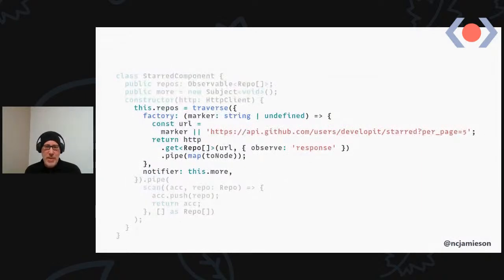So what happens in the factory is probably the most interesting part. The factory gets passed the marker, and as I said before, the marker is what indicates the node. So when we first start off, Traverse will call the factory, and the marker will be undefined. So in that case, we're going to retrieve the first page, which means we're going to use this URL to retrieve Jason's starred repos.